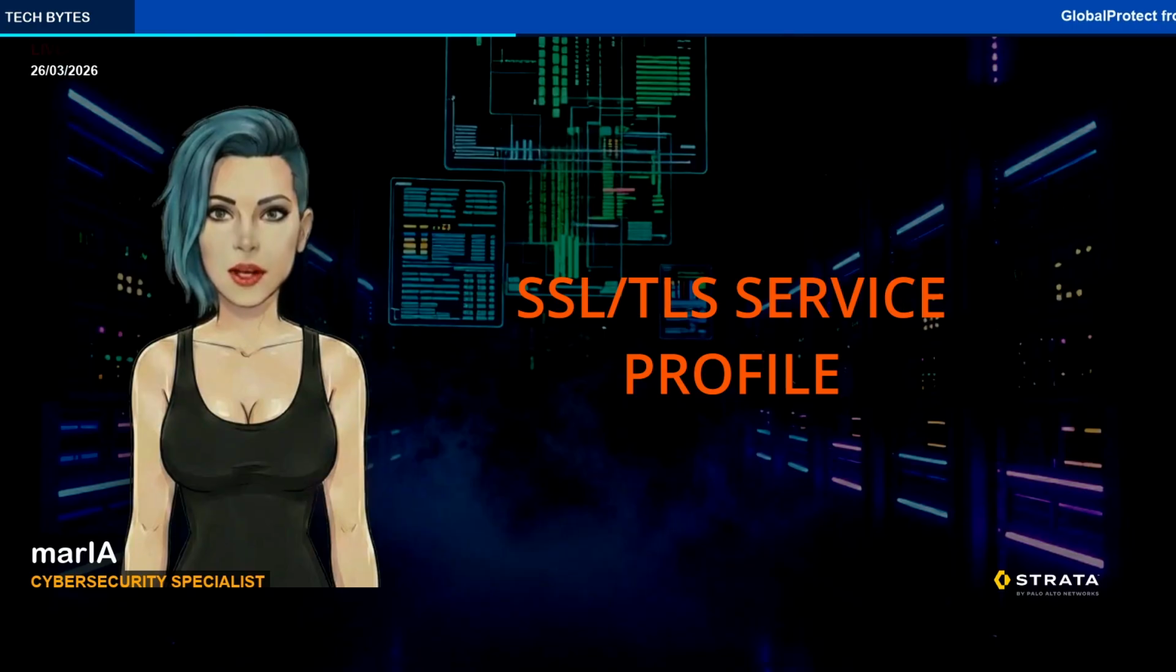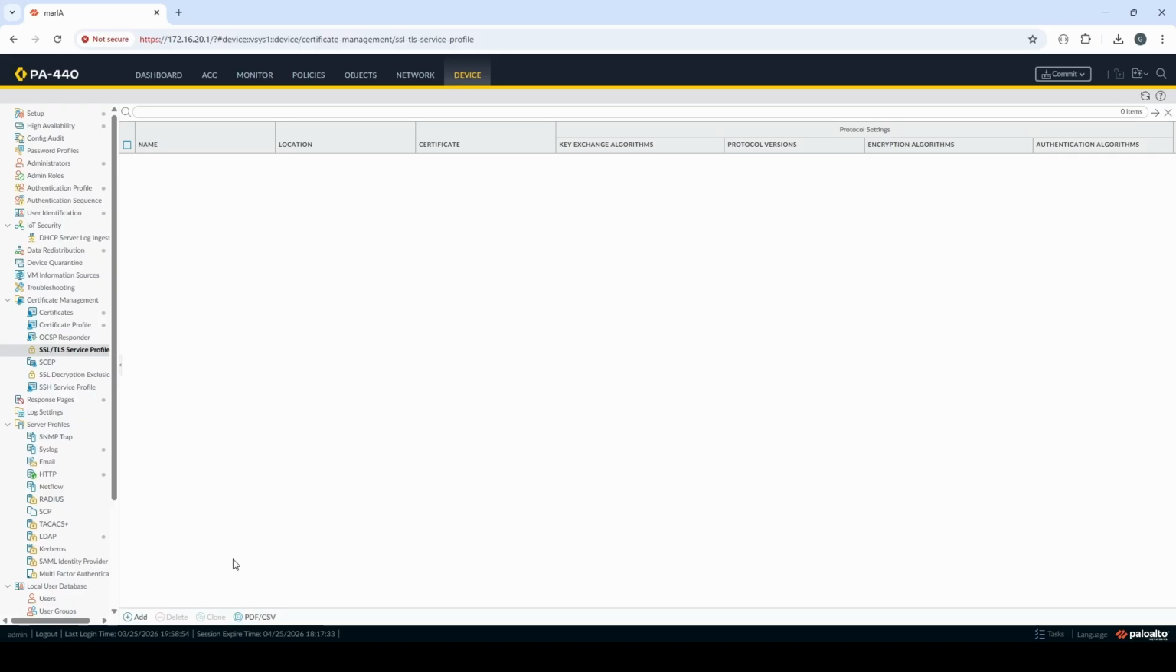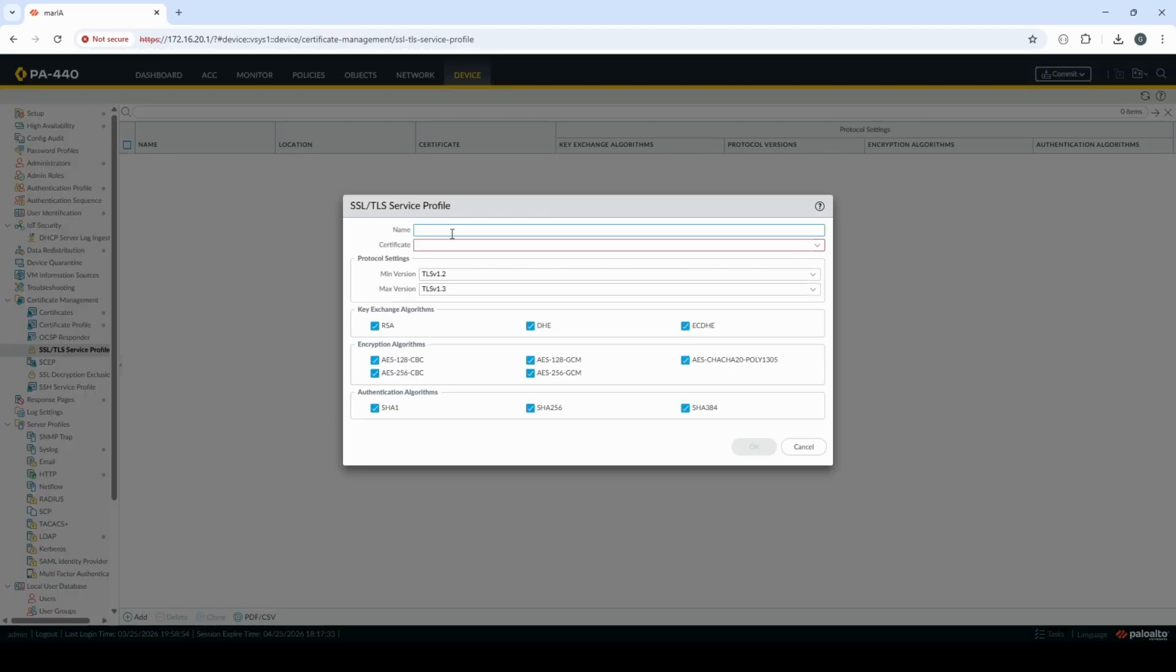Step 4, SSL/TLS Service Profile. Go to Device, Certificate Management, SSL/TLS Service Profile. Click Add. Name it GPSSL Profile. In the Certificate field, select GP Portal Cert, the server certificate we just created. This is the certificate the portal and gateway will present to connecting clients.